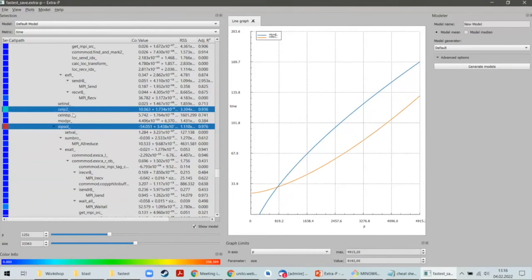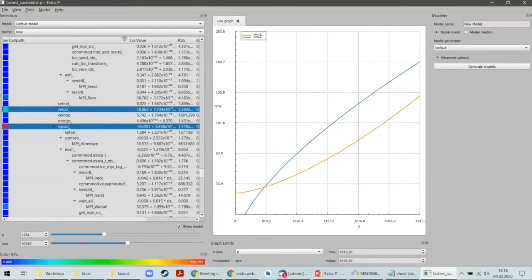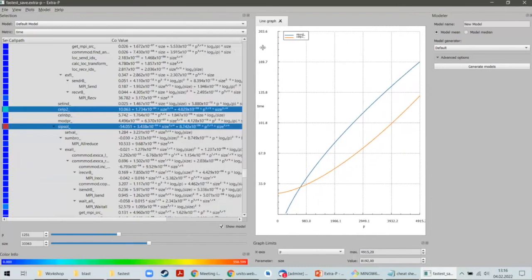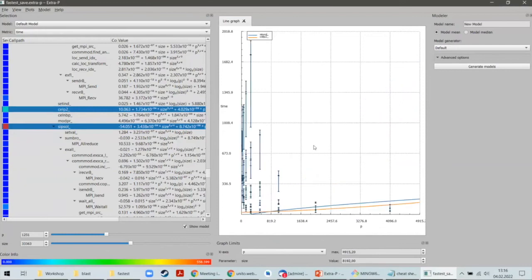And now we can also try to select 2 files at once. So you see the model is also more complicated now with 2 function terms. So we have our size model parameter and we have our number of processes now. And then we can take a look and compare these with each other basically. Again, we can also show all of the data points.